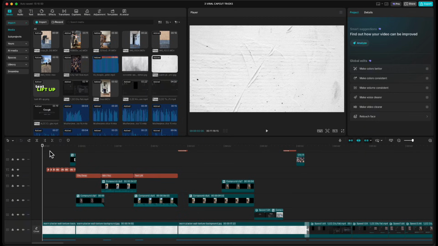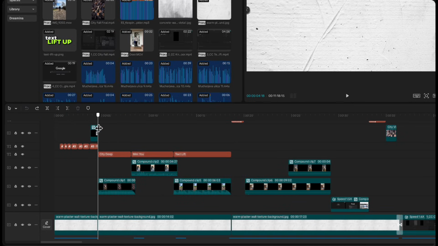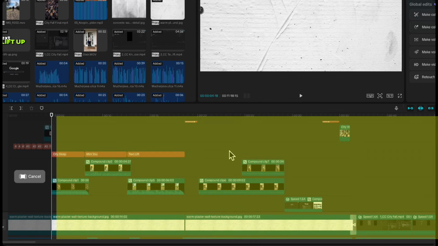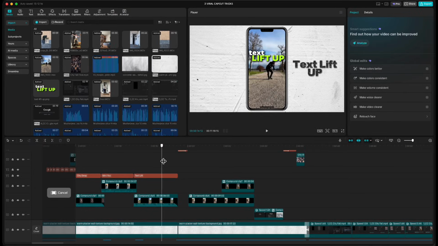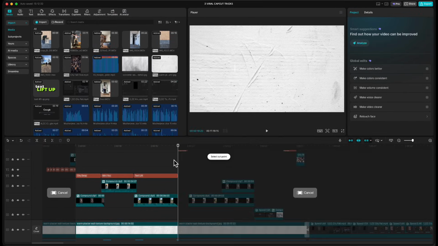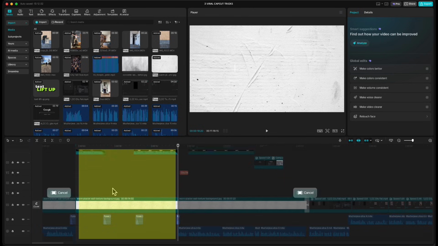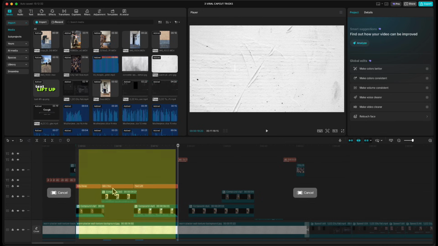Move your playhead to the point where you want the export to start and press I on your keyboard. This marks the in point, and if you export now, CapCut will export everything to the right of the playhead. Now move the playhead to where you want the export to end and press O. This sets the out point. When you export, only the highlighted section of the timeline will be exported.